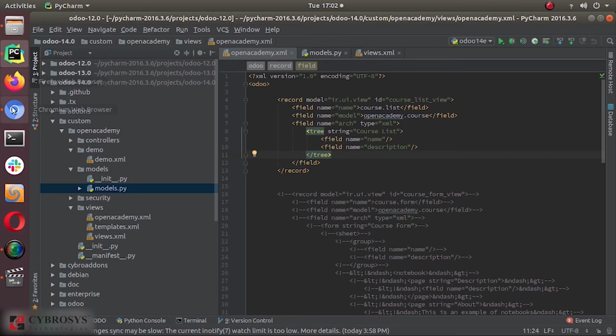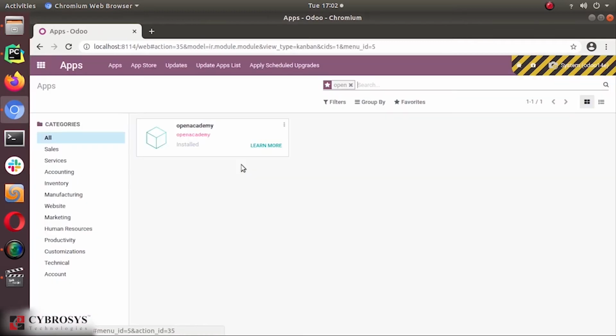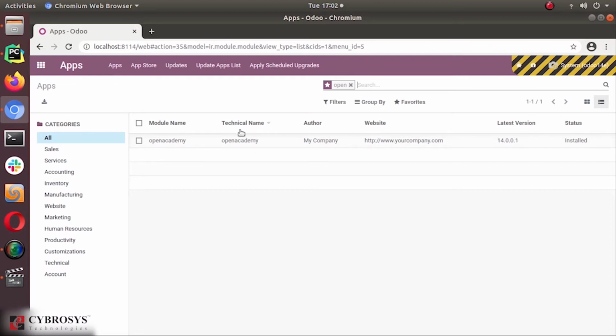I will show you some examples, like in the apps, you see this is the kanban view. Here we have the module name, technical name, website, latest version, those kinds of details. In the same way you can add your own data. These are the simple, basic views that we are discussing in this video. There are other views we will go through later in the coming videos, like the kanban view, Gantt views, cohort view, those kinds of advanced views.